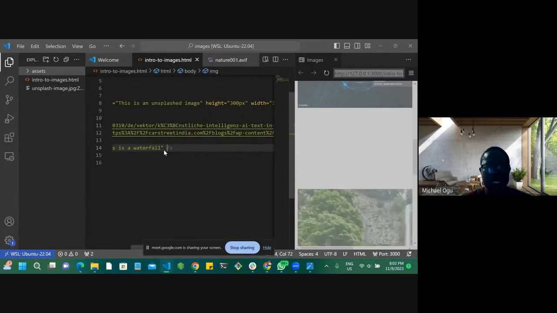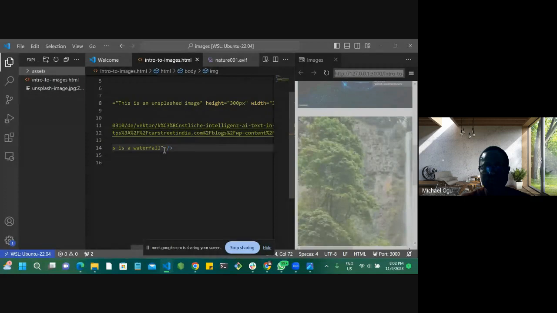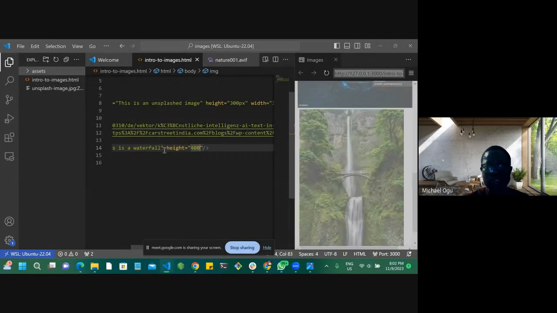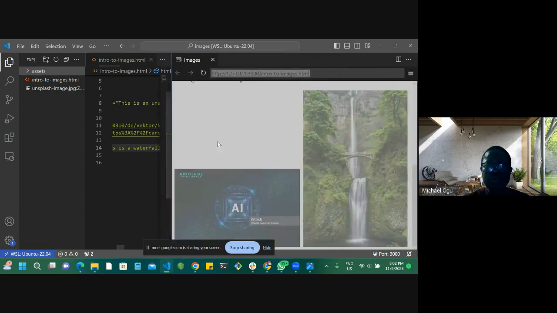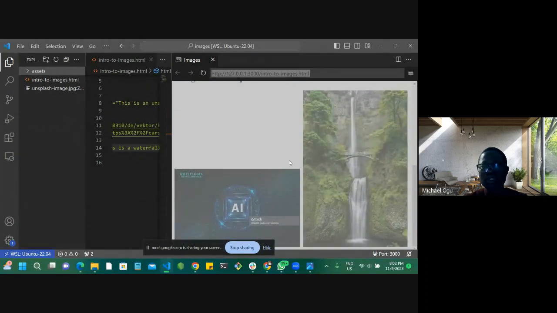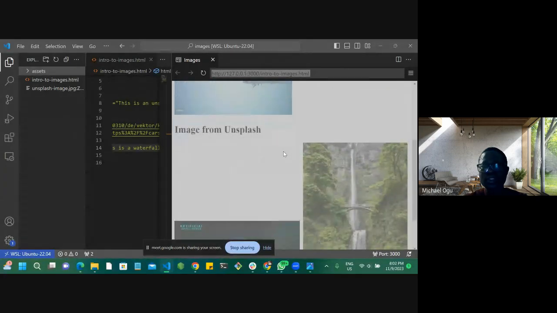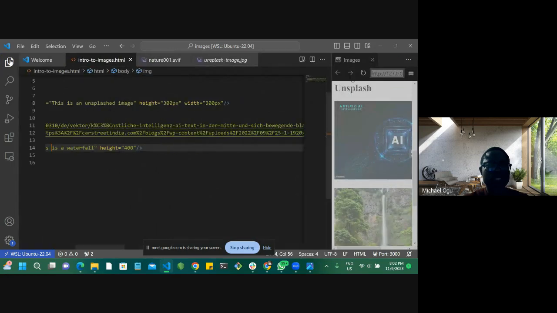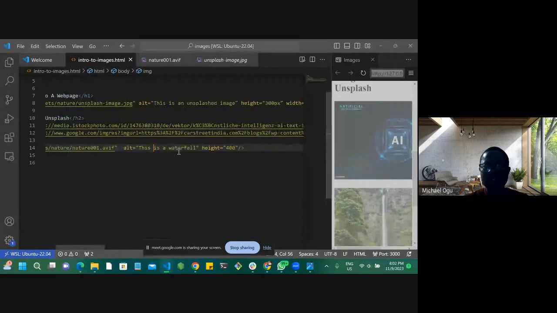And then you can do height if I want to, 400 pixels, then just arrange. So you can see, yeah, that's fantastic. Okay, so you can see that we have this.